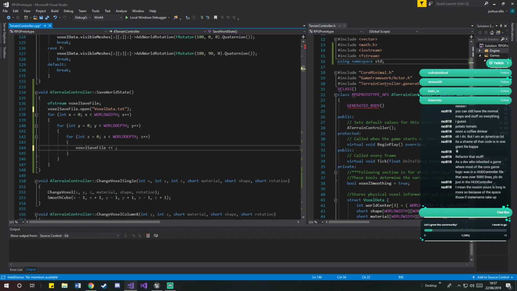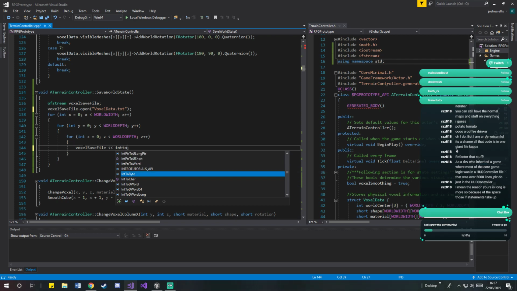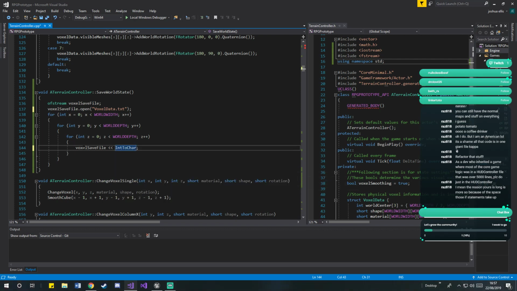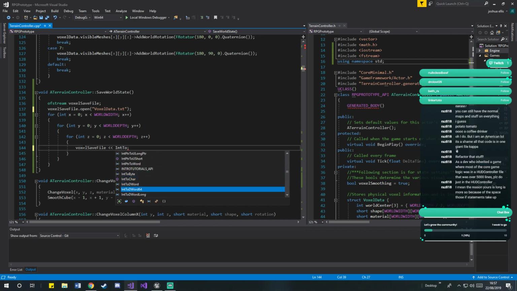Can I do it? How do I do it again? It's int to... Oh, or is there an int to string? There should be, surely. There might be in the UE4 library, actually. They sometimes have stuff like this. I'll just do int to char, why not?